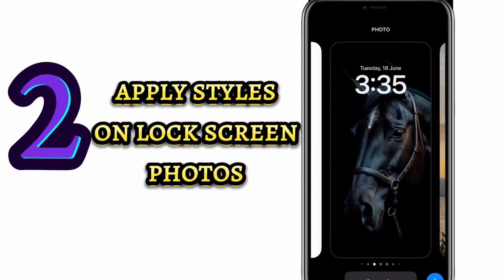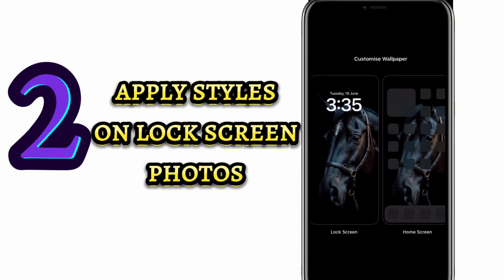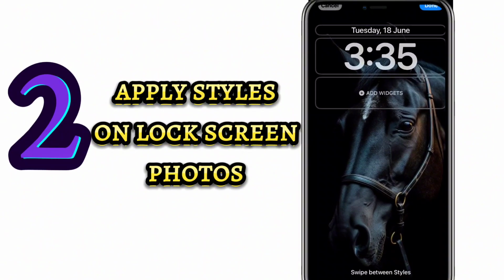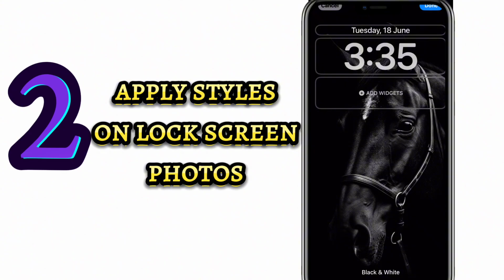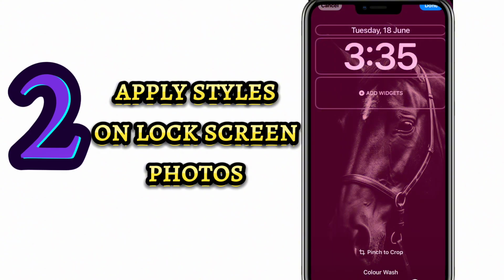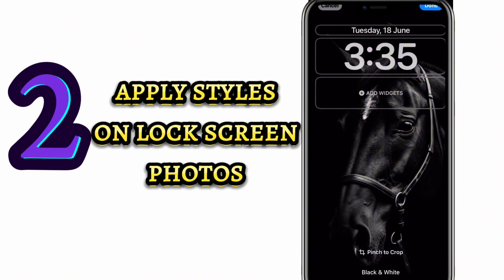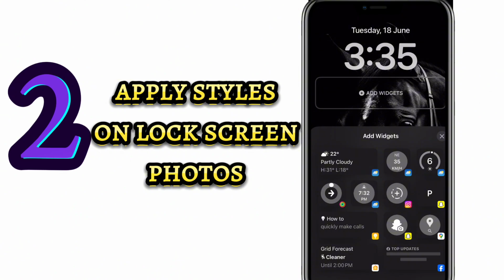The second trick is to apply styles on lock screen photos. You can customize your lock screen with different styles in your iPhone. Here, you can change the font of time and date and also add widgets of different kinds which look pleasant on the display.